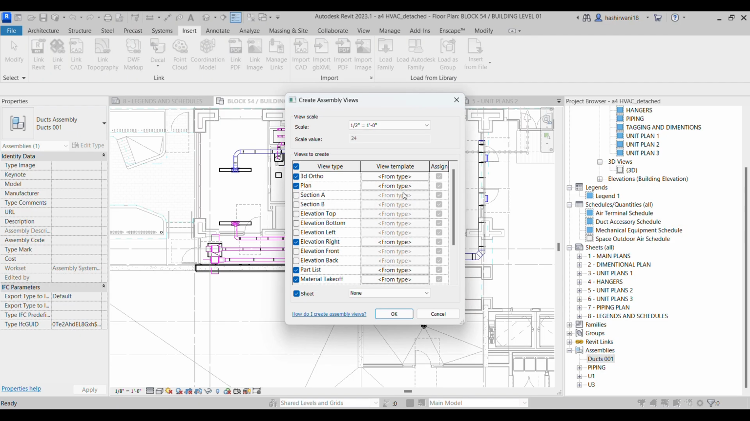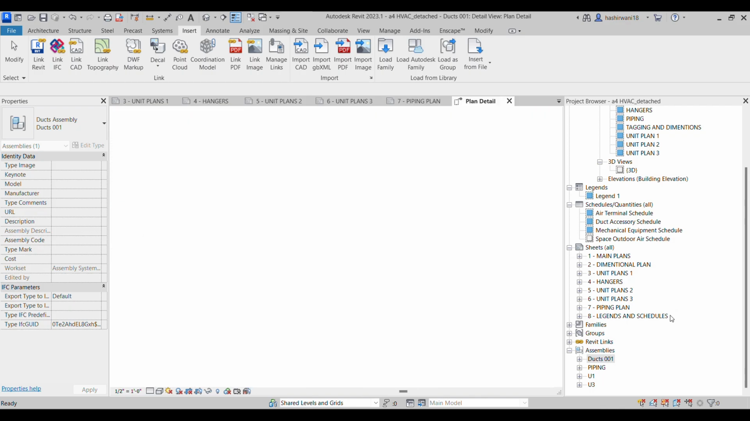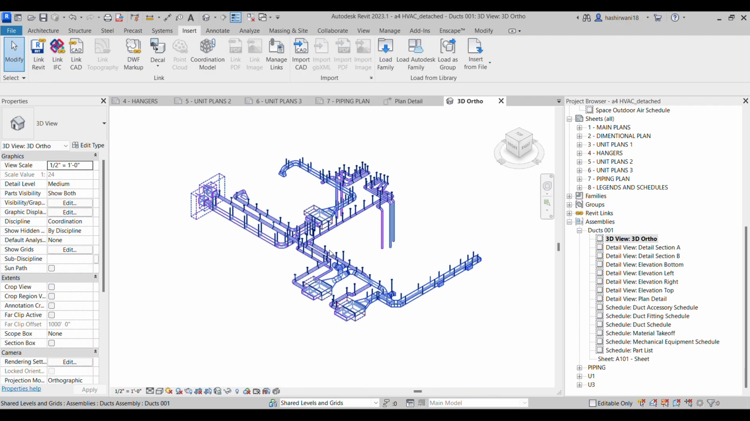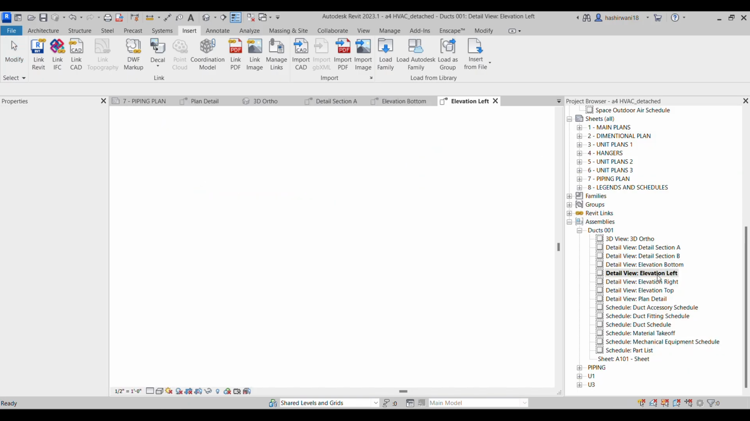If I go to this, whatever view I want, if I want some section views, elevation views, some schedules here, duct schedule, etc., everything will be created on its own. If I click on OK, it takes a little bit of time. Can you see a plus option is now available? If I go to 3D ortho, the 3D view has been created, some section views have been created, some elevations have been created.